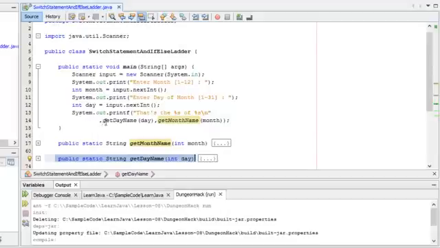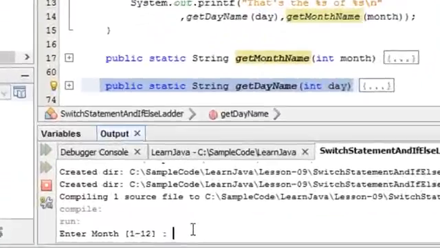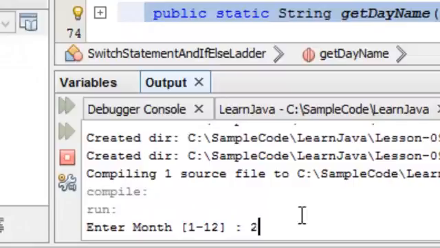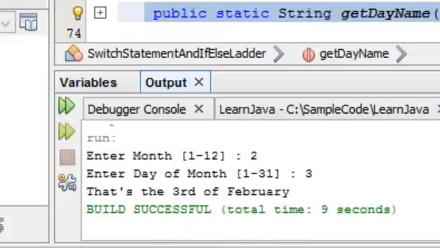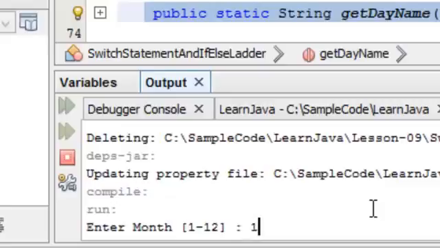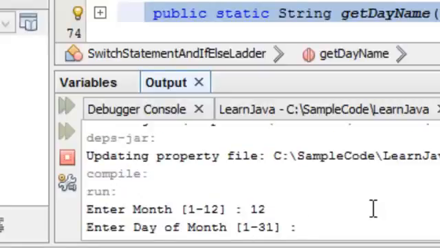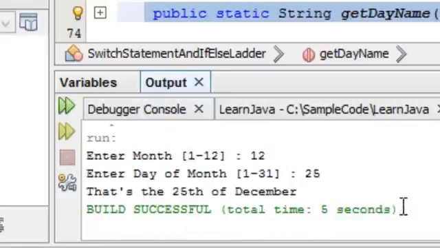Then let's discuss how these constructs were put together to solve this problem by tracing through it a line at a time. So you can see it says enter month 1 through 12, so I'll enter 2. Enter day of the month, 3. And it says that's the 3rd of February. See that? Let's run it one more time. Let's enter 12 and 25. That's the 25th of December.